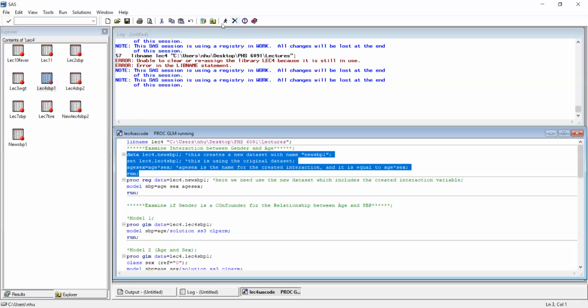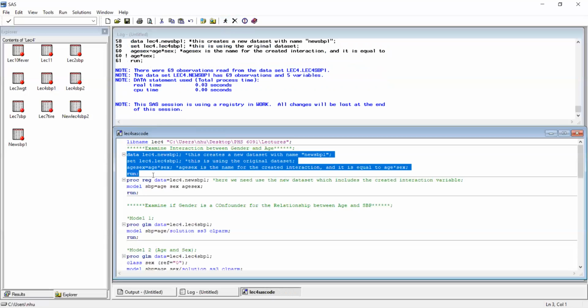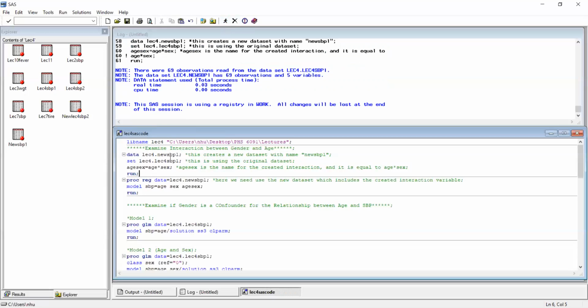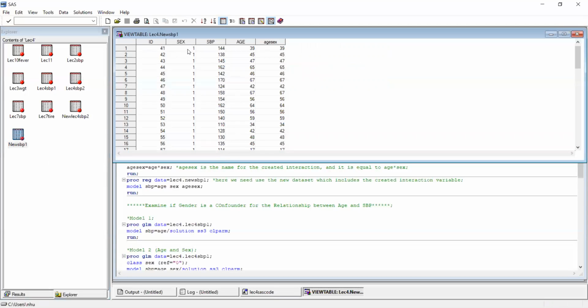If you just run that step first, you will see that you have a new SPP1 data set. If you click on that, you can see this will not only include all these predictor variables in the original data set, but also include an interaction term between age and sex. This is nothing but just the product between sex and age. So you can see if sex equals 1, this is exactly the same as age. But if sex or gender equals 0, then everything here will be equal to 0.